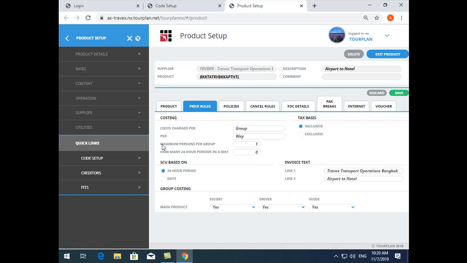So for maximum persons per group here, you will see something has been turned on. But if this is something that is charging per person, this one is actually turned off, because the maximum person is 1 person. So as long as you are using labels other than person, you will turn this one on, which tells the system what is the largest group that you have in this register.